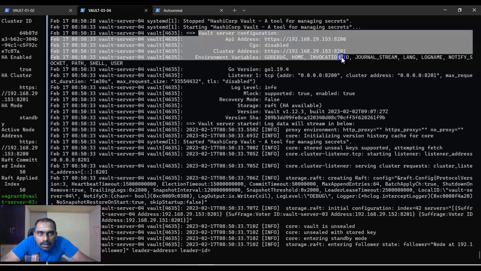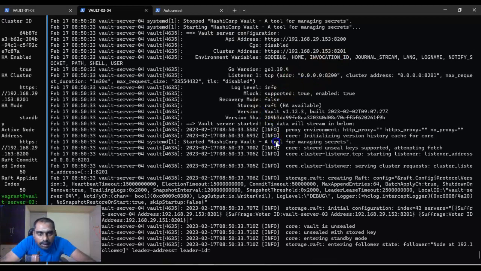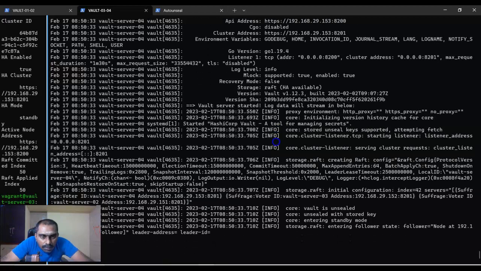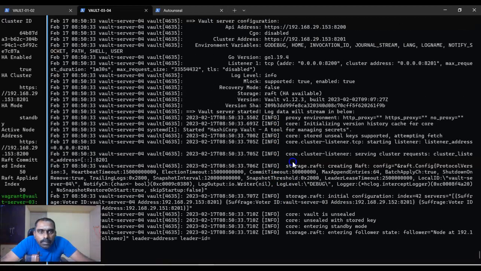Vault configuration. Yes. The 3 cluster addresses, everything looks good. And if you see what is unsealed, okay, looks good. Okay, in the next video I'll try to show you where exactly those details will be.